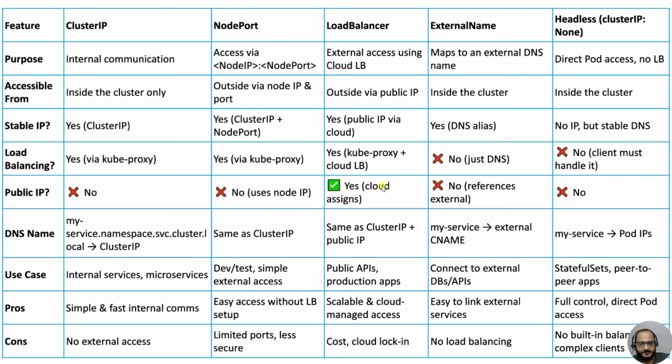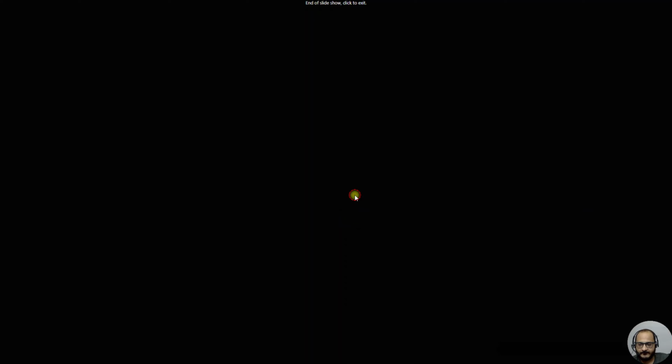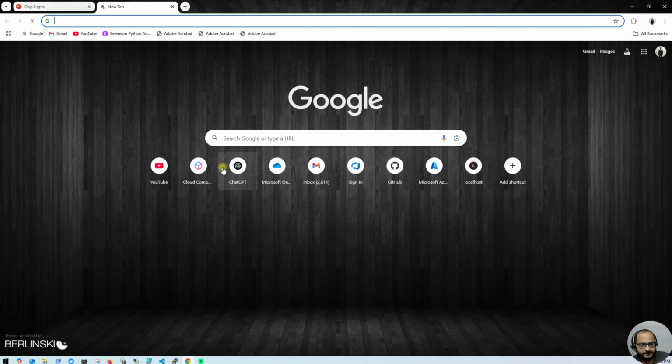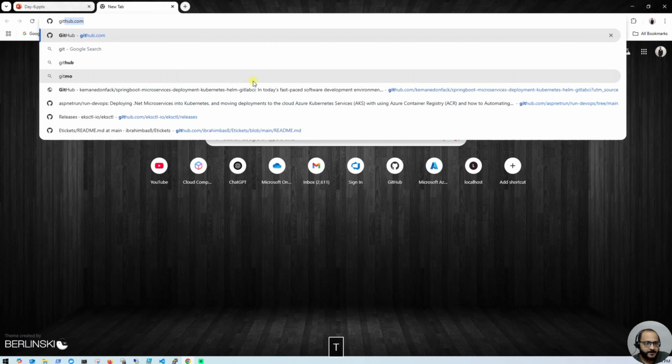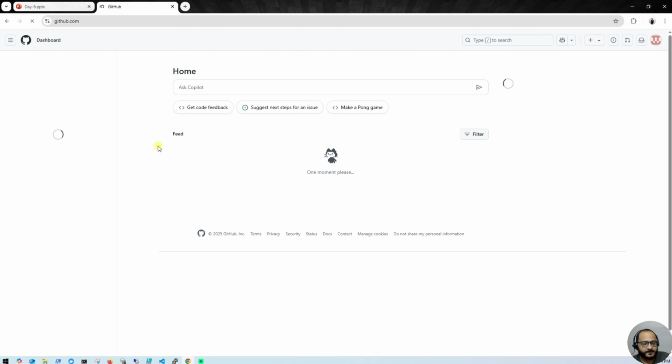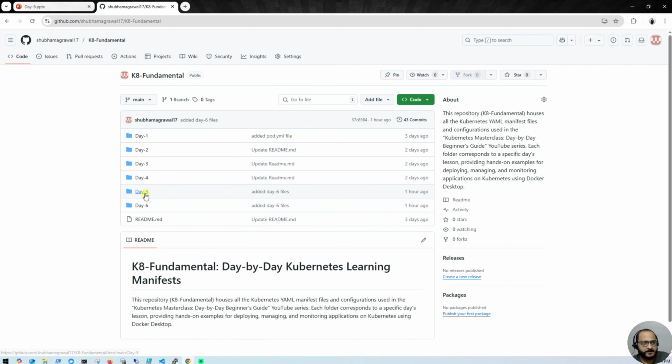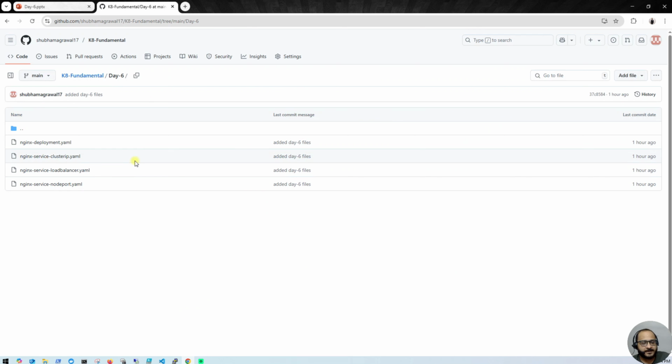Now let me go directly to the demonstration part. Let me open my GitHub repo. Here we have K8 fundamentals, and we are on day 6, so let me go to day 6. Here we are going to create four manifest files: one for the deployment, and others for ClusterIP, LoadBalancer and NodePort.